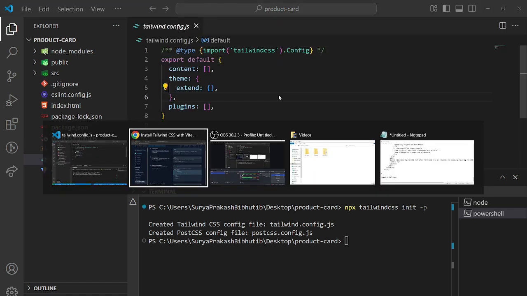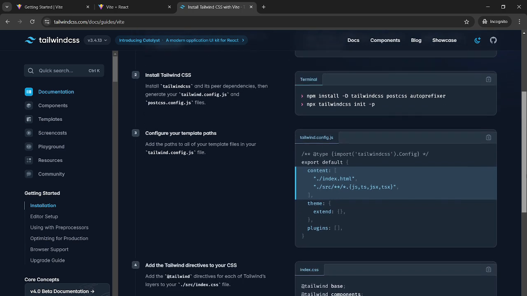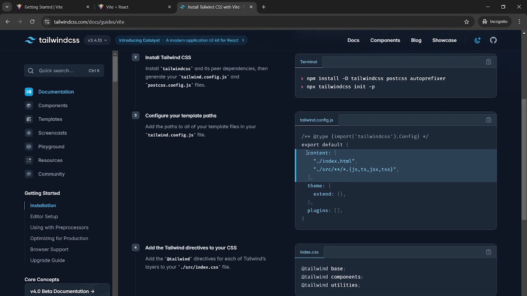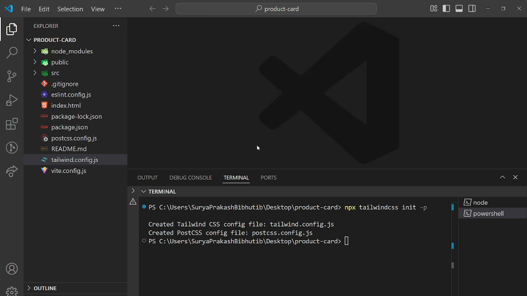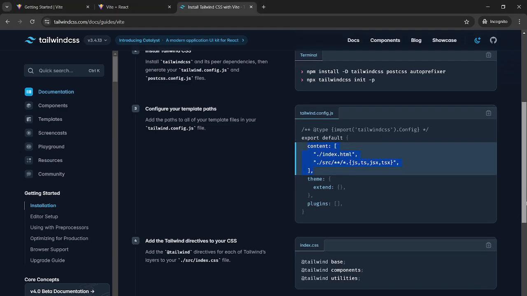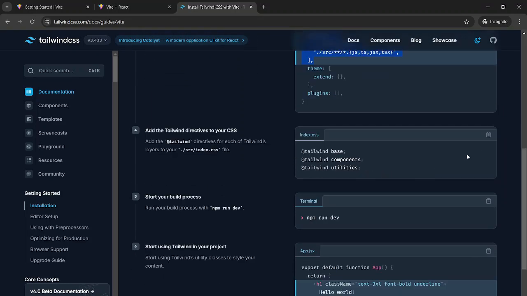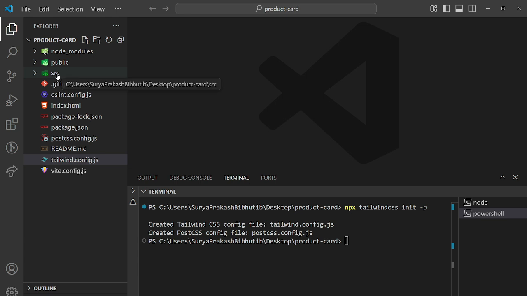And again go back to the browser, and from there I am going to copy this content. Okay, copy this line and instead of this one paste it here. So this configuration is done. So just close this one. Again go back to the browser, and below we have this Tailwind utility class. So just copy this class, and in the Visual Studio Code we have this src folder.